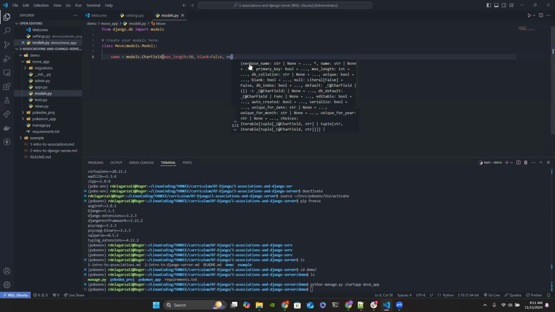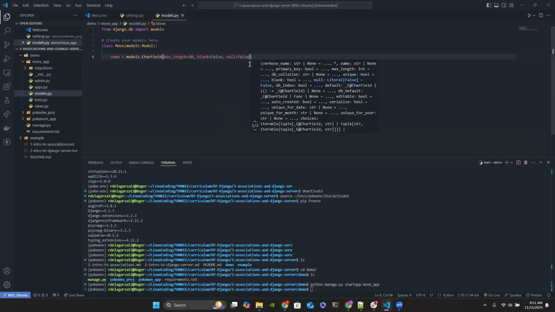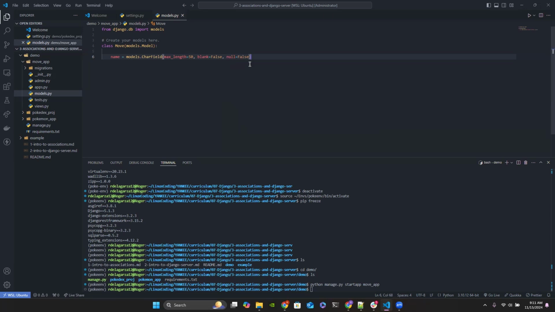We're going to set null equal to false. We don't want it to be null in our database. And we'll probably want to add a validator to this, which we will get to afterwards.